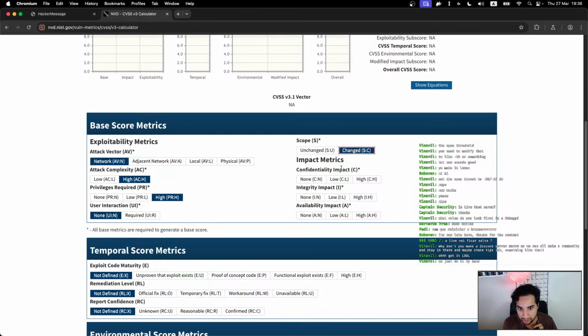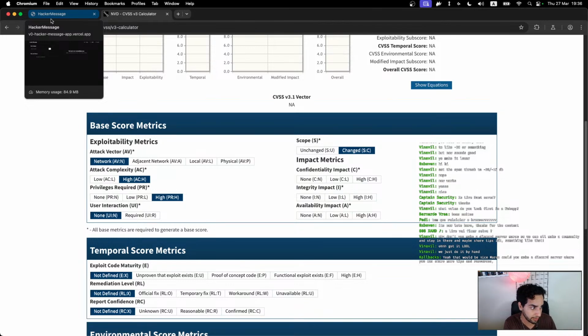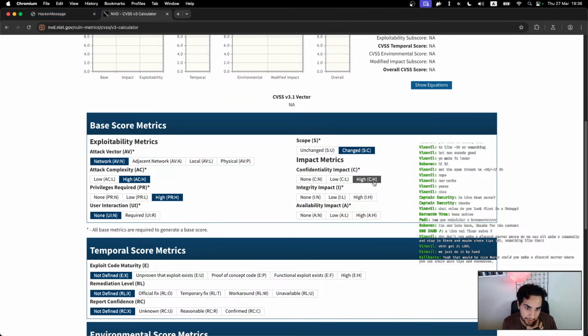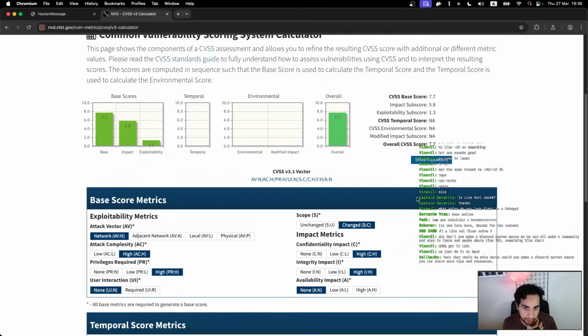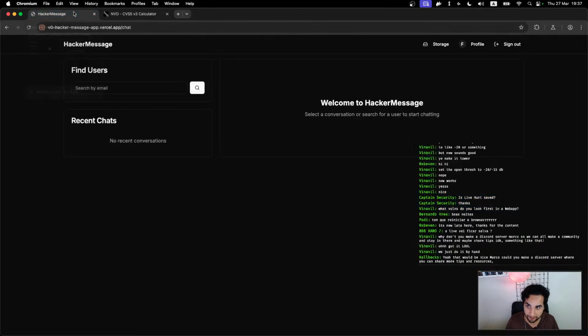Scope you can consider changed in this scenario because in a way you found a way to bypass the scope of what we're testing. Now the vulnerable component in this scenario will be the MFA validation, but it gives you access to the entire user account. And confidentiality can be high, integrity high, and availability none. So this would be a vulnerability with a 7.7 base score. It will still be a high vulnerability, I believe, but not a critical vulnerability. But okay, first valid vulnerability found in this application. Good, that's good.